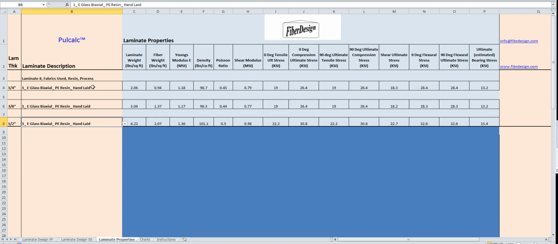This looks at the coupon properties and some of the typical properties of the laminates and the thicknesses. For example, this is number 1. It shows you the weight in pounds per square foot, fiber weight, and then much of the usual data: tensile, compression, strengths, modulus, and so forth. And that's all there. So again, you just choose the laminate that you want, and then it'll fill in all the correct data. So that's pretty much it.